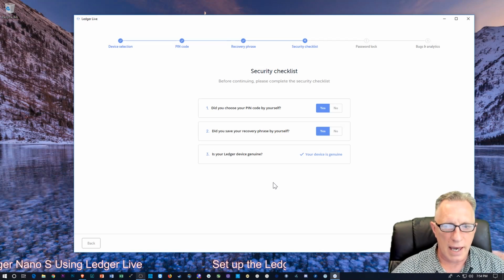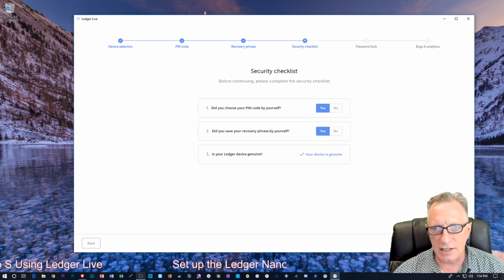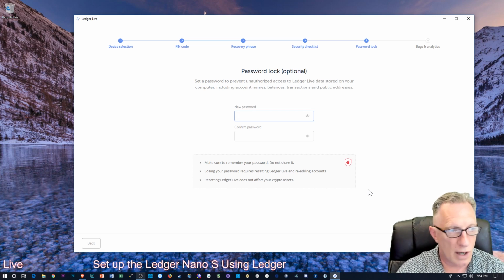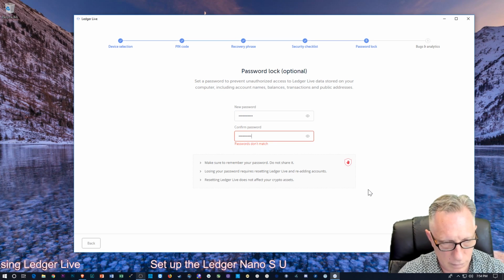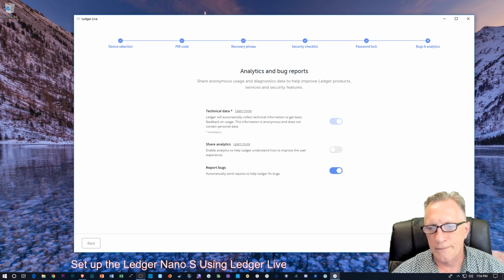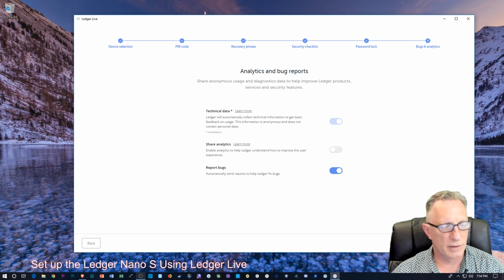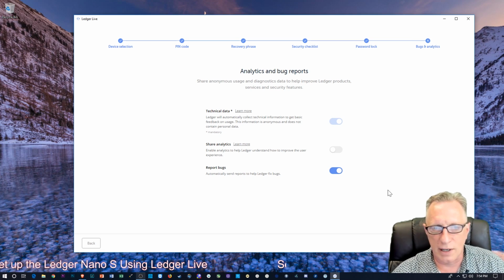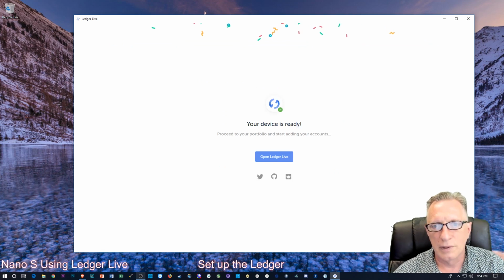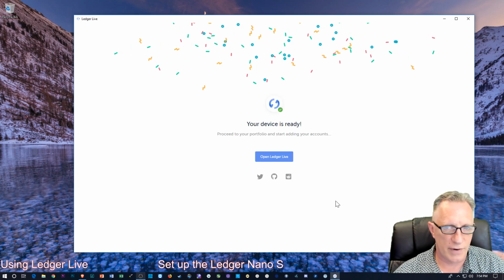All right, and when you're finally finished, you can set a password if you like on the Ledger Live app. And you'll click Continue after that. And it's going to ask you a couple of little questions. You can decide what you'd like to let them know about and what you don't. And voila, the device is ready.